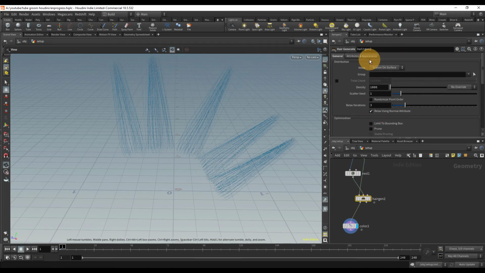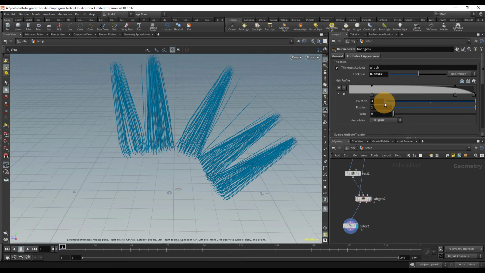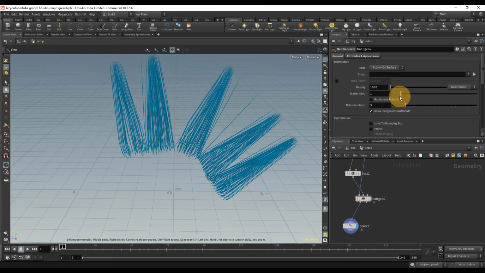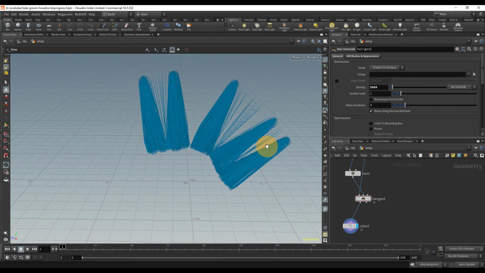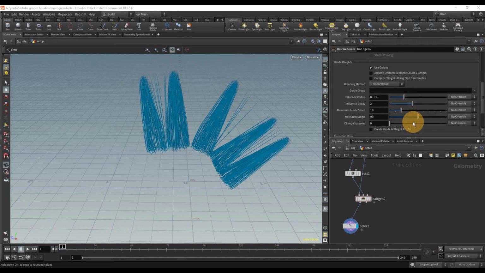So I'm going to go to attributes and appearance, and I'm going to make it a little bit thicker. There we go. Nice. And I think I want some more here because that's not really a lot. So I'm going to do 5,000. All right, that's looking a lot better. And actually, I'm going to put it down to 2,000 for now. And the one other thing that I will do on this node is for the influence radius, I'm going to put this to like 1.5.